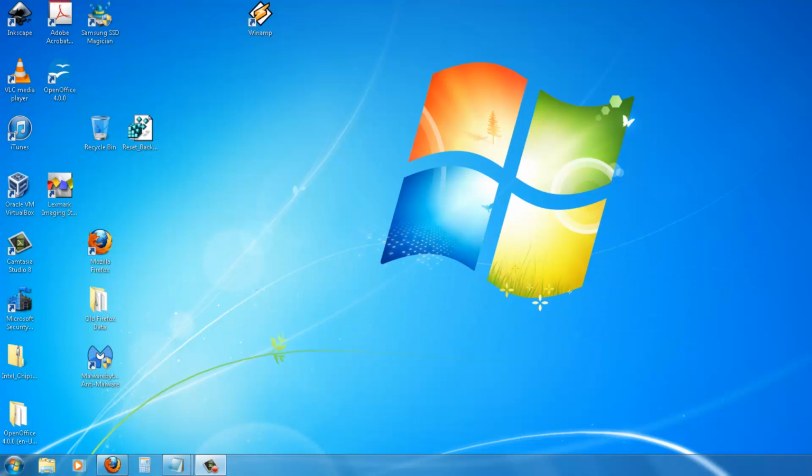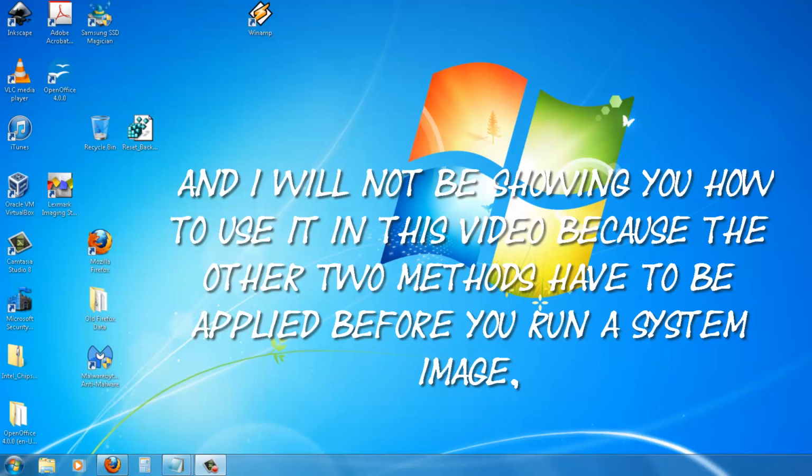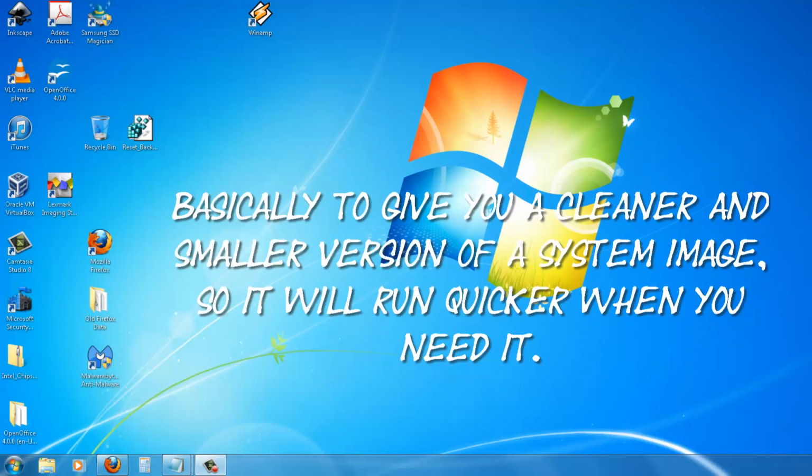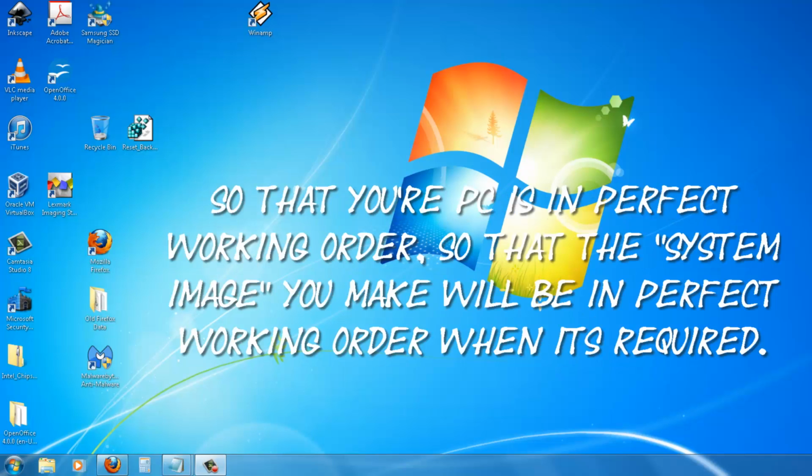the data. I am just going to explain method one, the systems image method, and I will not be showing you how to use it in this video, because the other two methods have to be applied before you run a systems image. Basically, to give you a cleaner and smaller version of a systems image, so it will run quicker when you need it. Now, that brings me to the point that by right, you should use a full version of my complete PC care system so that your PC is in perfect working order and that the systems image you make will be in perfect working order when it's required.